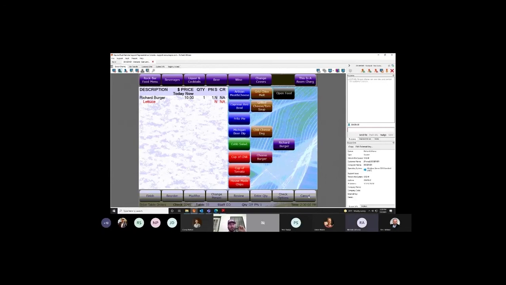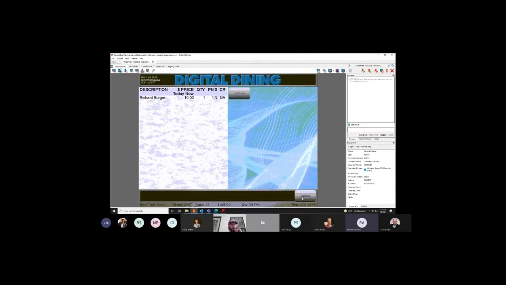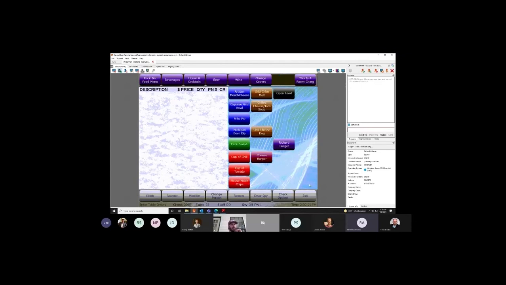And again, my suggestion would be select an item that's already in there that's similar, copy it, change the name, pricing, and all that stuff, and everything else will follow. And then we also have another cheat sheet in the manual on how to do this as well.